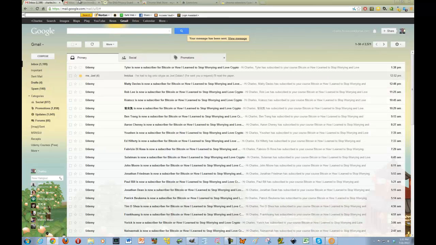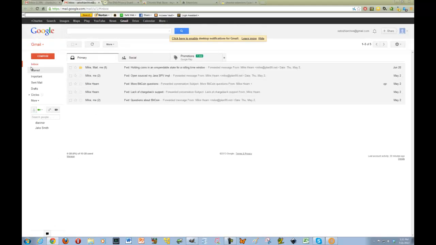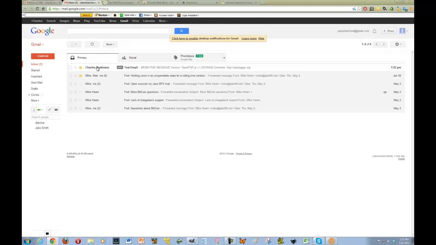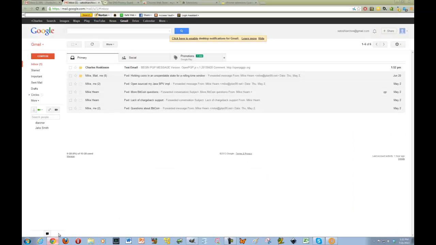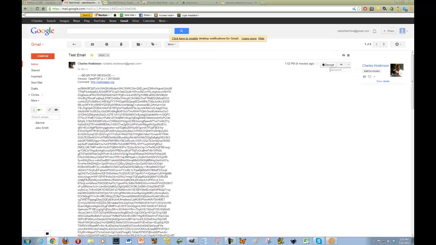All right, so I have my Satoshi archive open here. I click inbox, and there's our test email. So notice when we were talking about that header, body, and attachment. So here's your header, here's your body, and then your attachment. Well, here's the problem. You cannot obfuscate the header. That's hard to do, because you wouldn't know where to send the email to. So I can read the subject and I can see who sent me the message, but it's garbage right now.